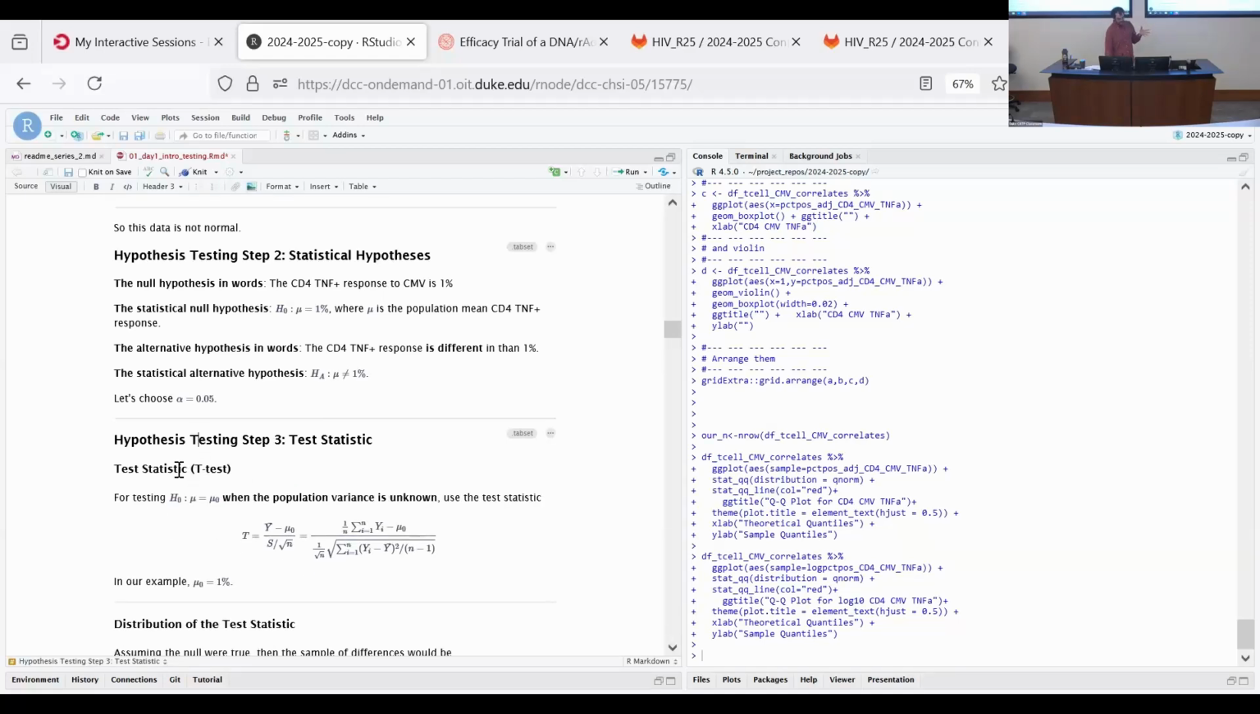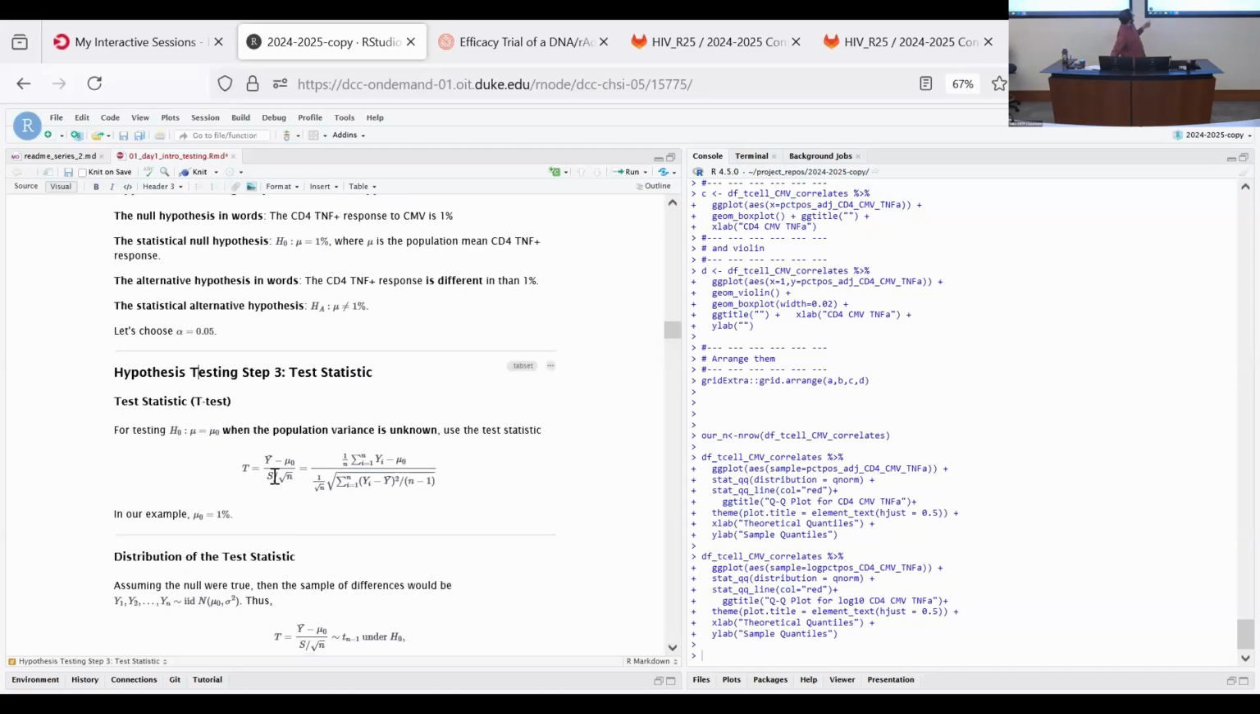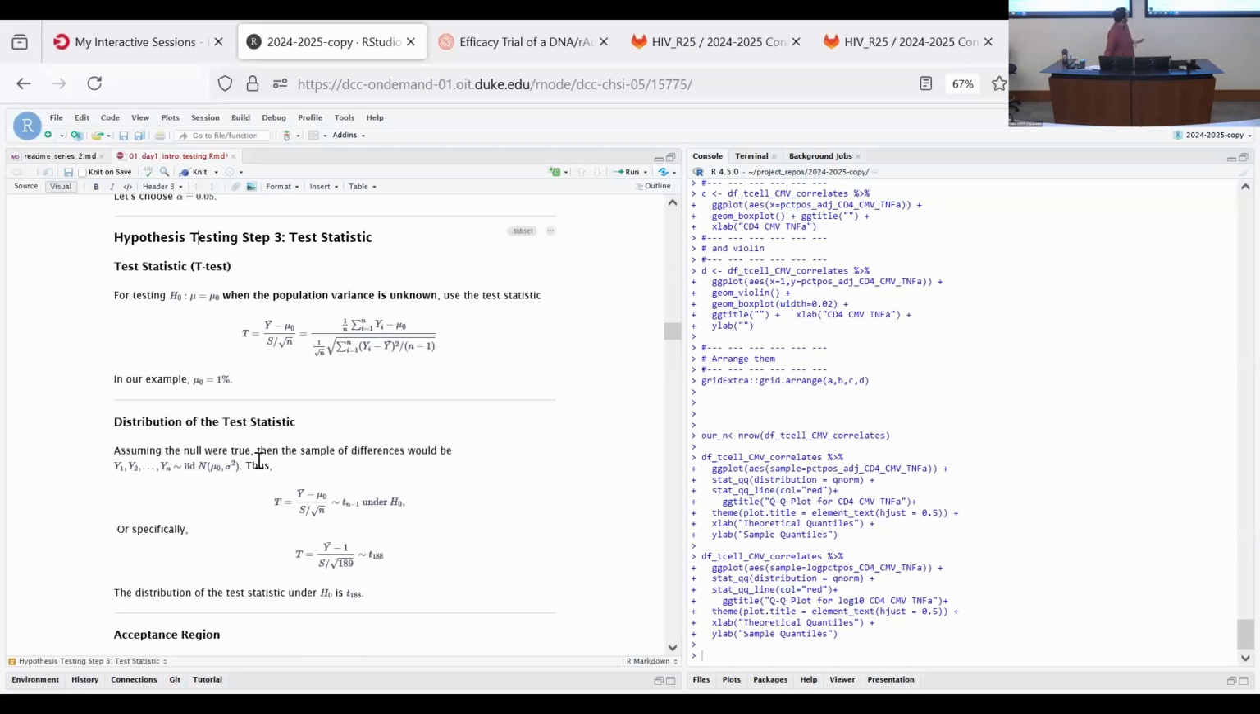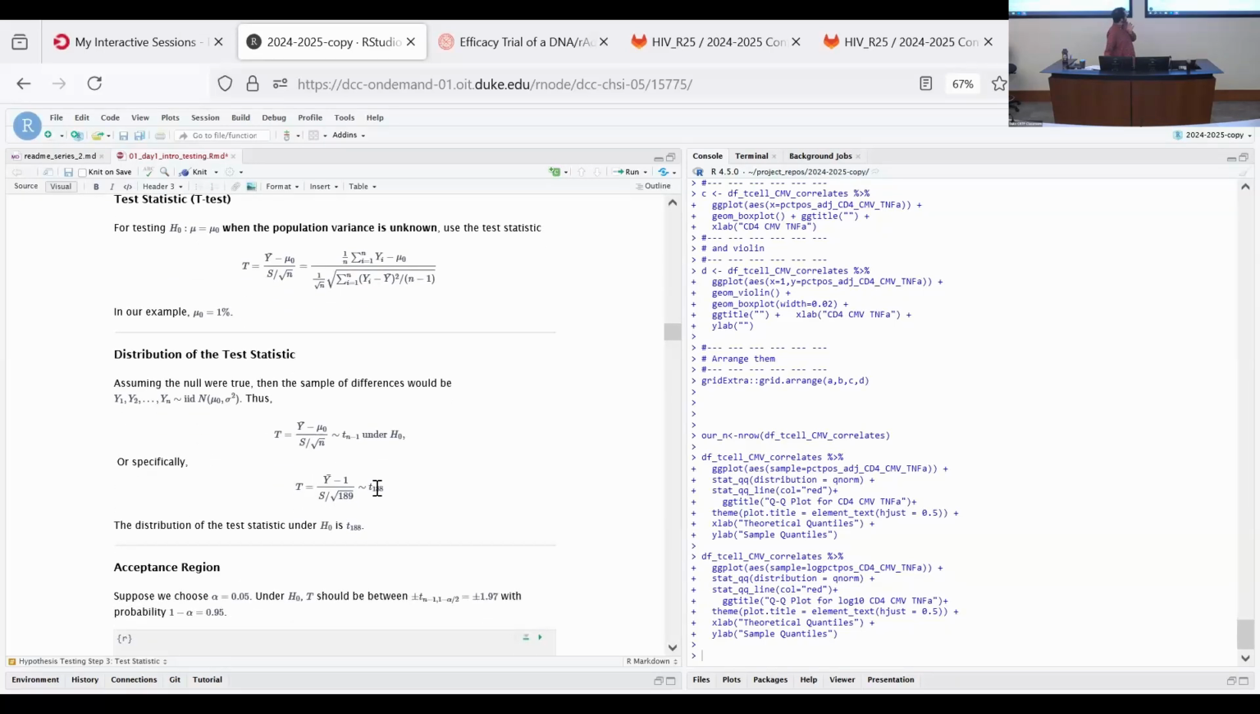The test statistic has a set form: the mean that you observe in your sample minus your null, divided by your standard deviation estimate divided by the square root of n. Under the null hypothesis, this is going to follow a t-distribution with n-1 degrees of freedom. So in our case, it's going to follow a t-distribution with 180 degrees of freedom.